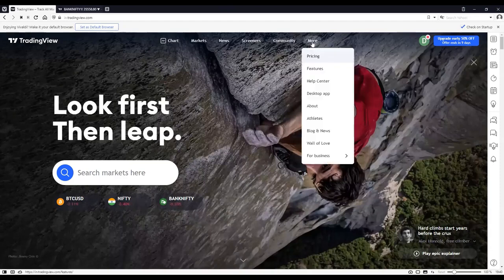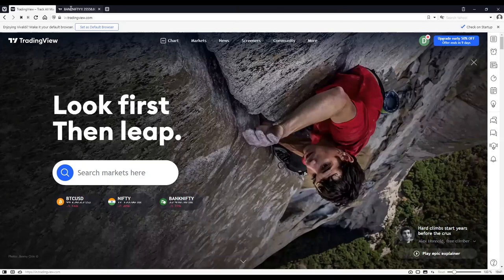And if you click more, you can see the pricing, futures, help center from TradingView. They also have a desktop app. If you want to download a desktop app, you can download here. You can have an app like Telegram or WhatsApp for desktop. You can have that by pressing here, and it will be downloading, and you can use it just like an application.